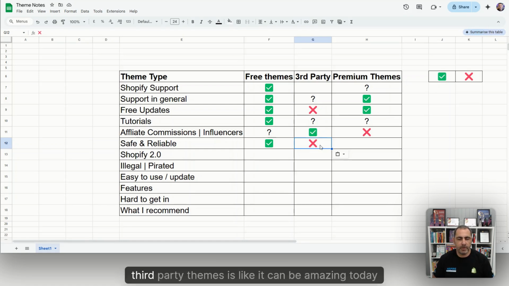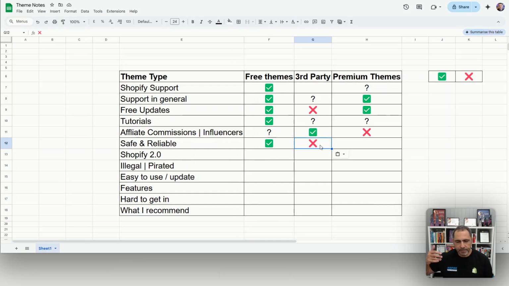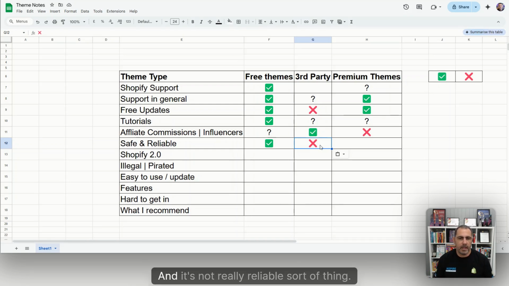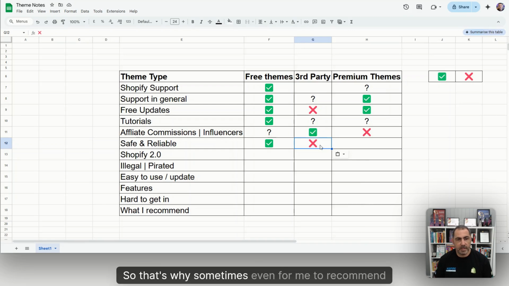The thing with third-party themes is it can be amazing today, but then the owner changes direction or something like that. They change the way they want to run their business, things like that. And it's not really reliable. So that's why sometimes even for me to recommend Dawn Pro is hard, but I've really enjoyed using it. So that's why I actually recommend it. So you have to really think about the reliability and the safety around the third-party themes.